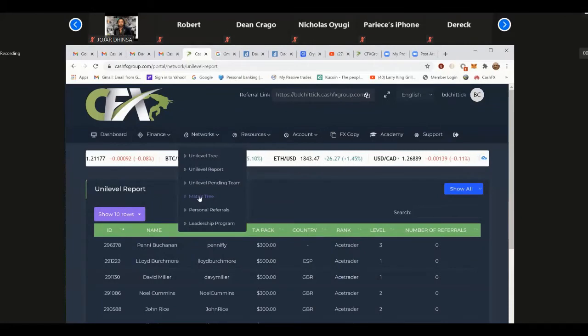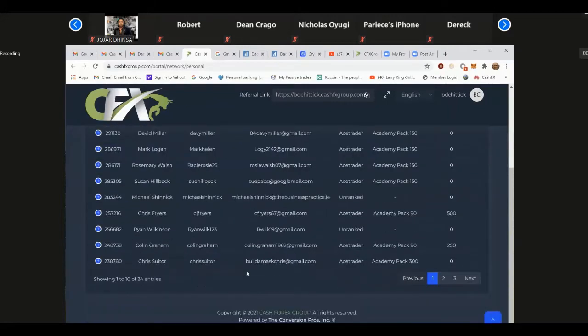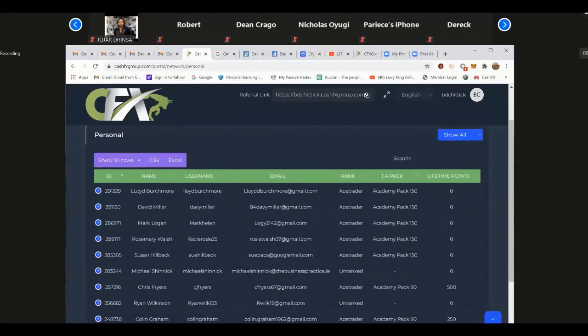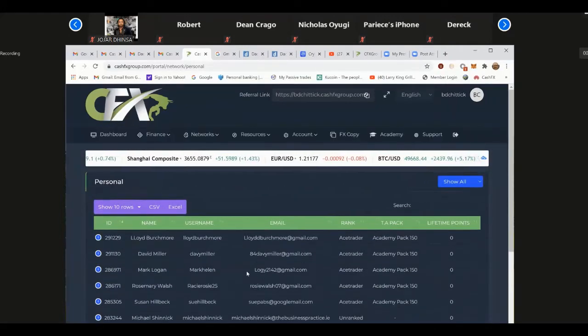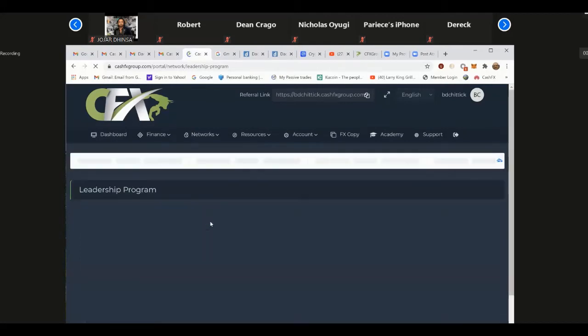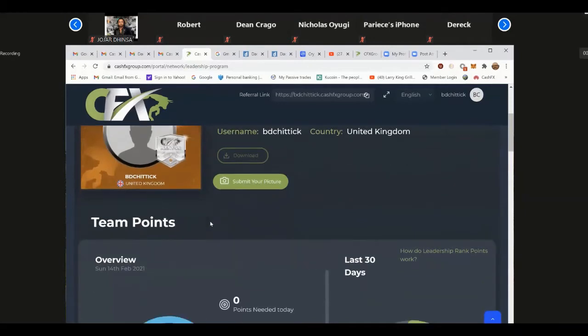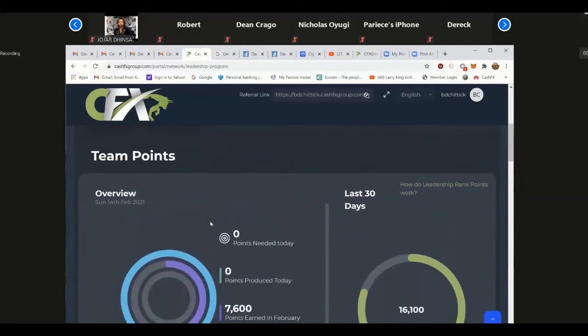Then we go to personal referrals. You'll get all your personal referrals here. The only place that you will get anyone's email address is in your personal referrals, because no one else can get to those. It's part of the GDPR that you can't get access information for anybody else's account except the people that you've personally sponsored.